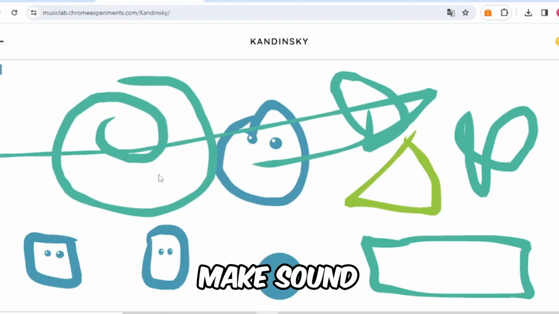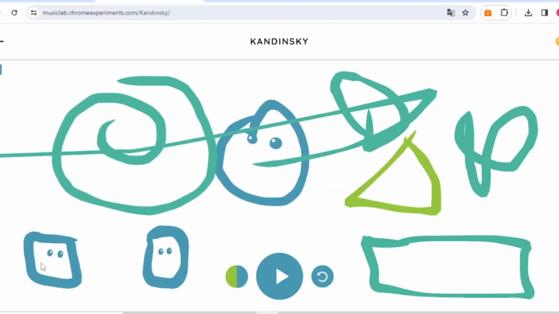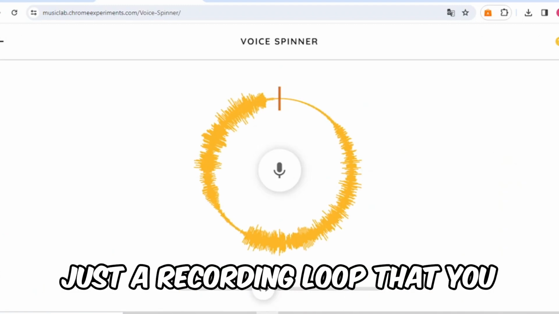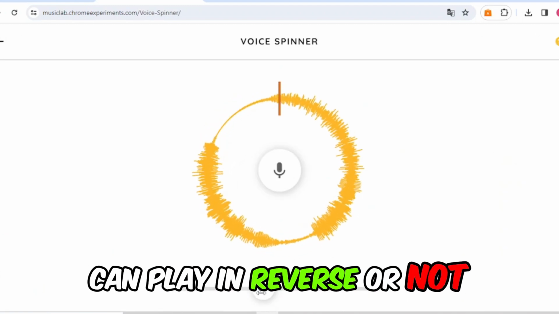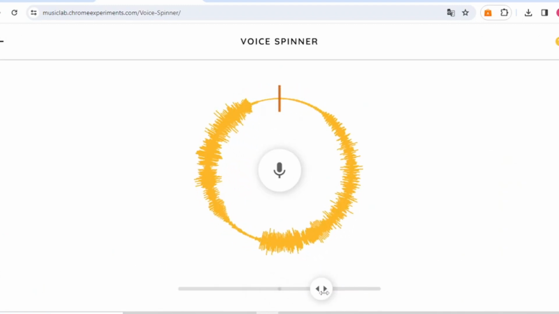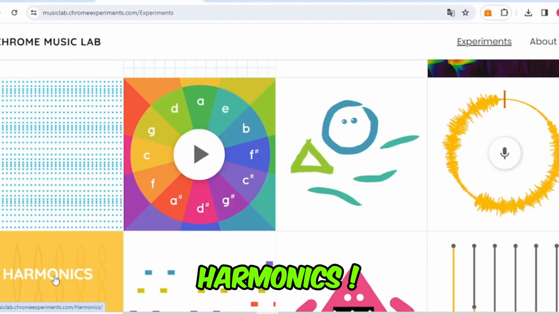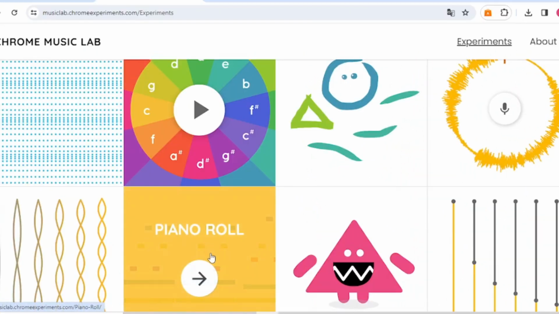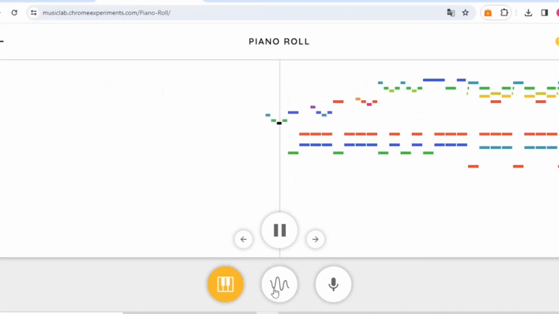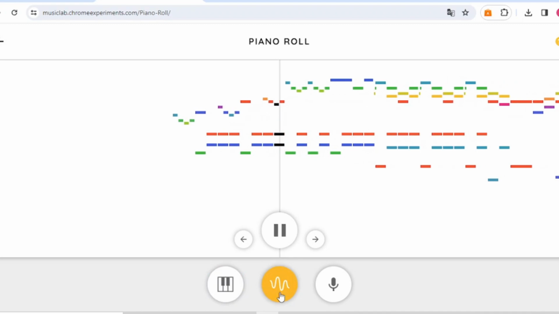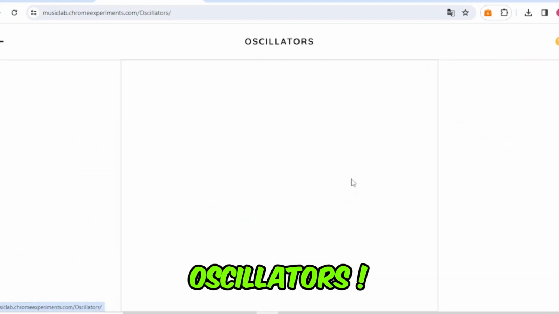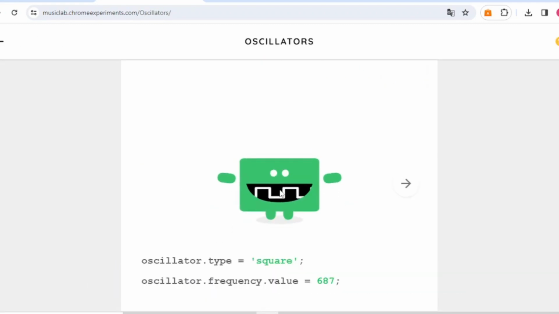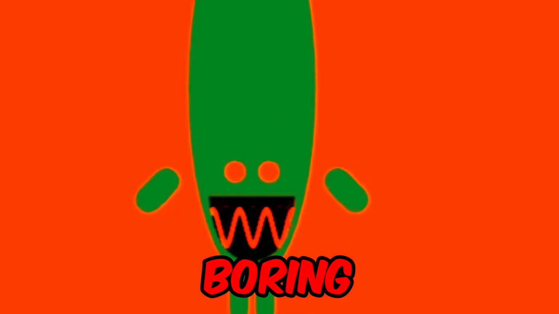Kandinsky, just shapes that make sound. Voice spinner, just a recording loop that you can play in reverse or not. Pretty boring. Harmonics, just strings. For real, I'm not even lying. Piano roll, popular classic songs in a MIDI form. Oscillators, basically just shapes you can stretch. Boring.